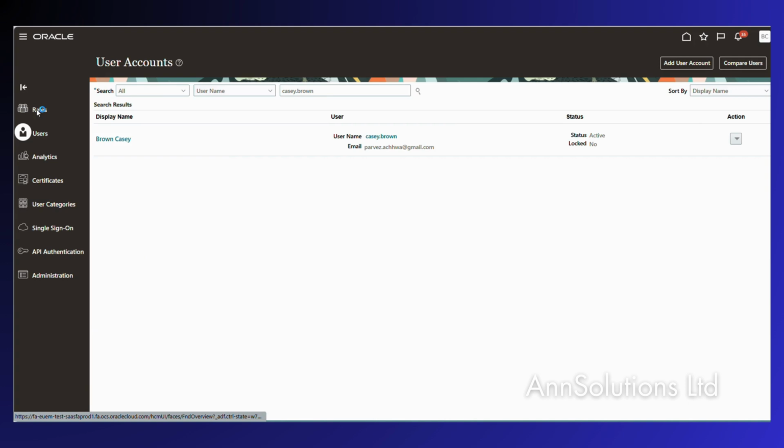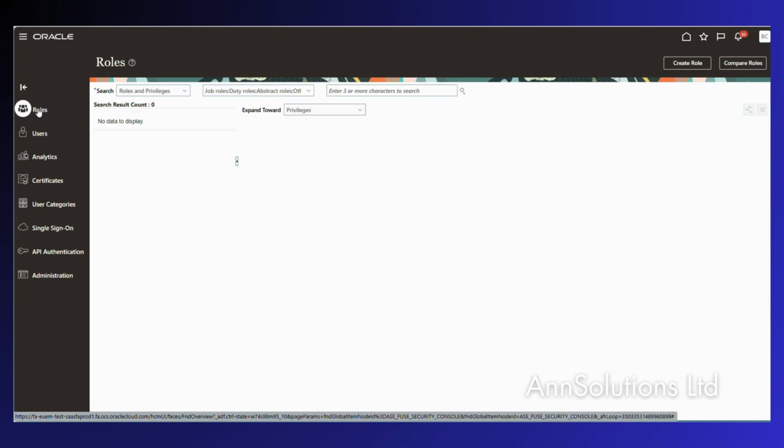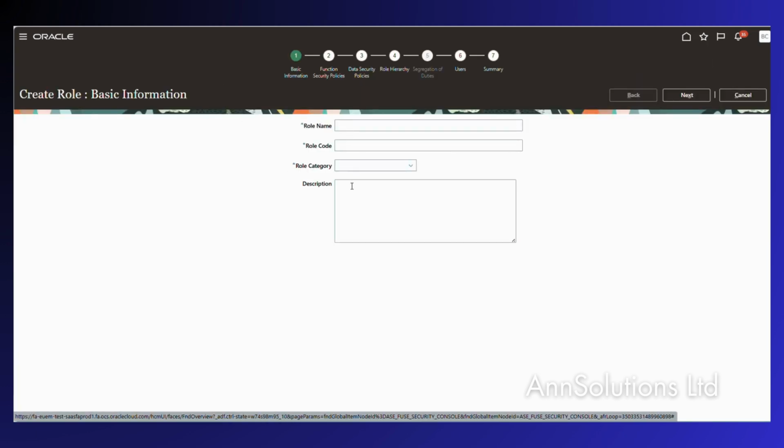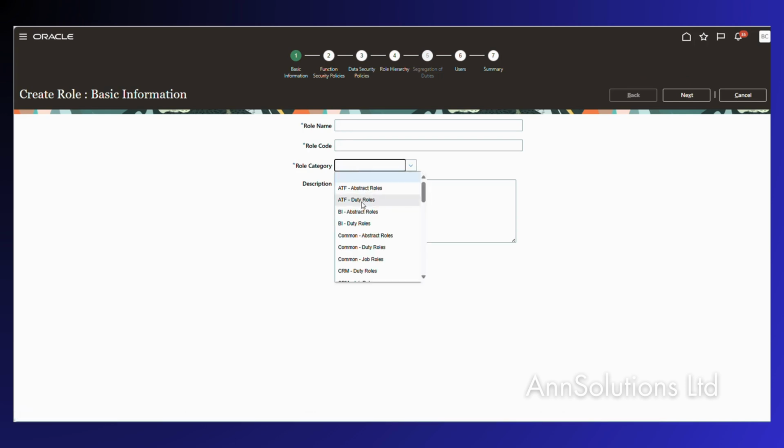Now coming back to roles. This is the role screen where you're going to be creating your abstract roles, your job roles and privileges, etc. If I'm creating a role, it will ask me what my role category is. It could be a duty role, it could be an abstract role, it could be finance duty roles or finance job roles. And within that, you will have all the privileges.